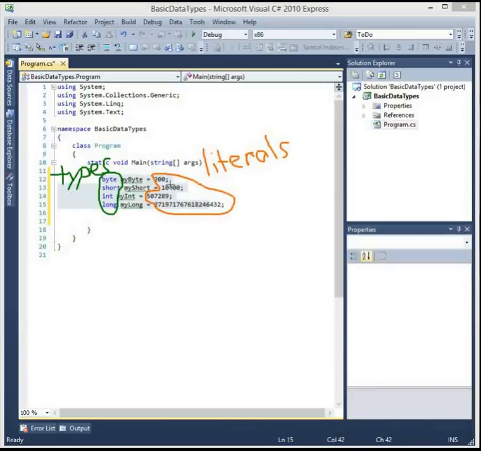So we could call this one an int literal. And this one you could call a short literal, a byte literal, a long literal, if you will. So these are literals, right? Literal just means a value that you actually typed into the code, sort of hard coded, right? So that's all that means.